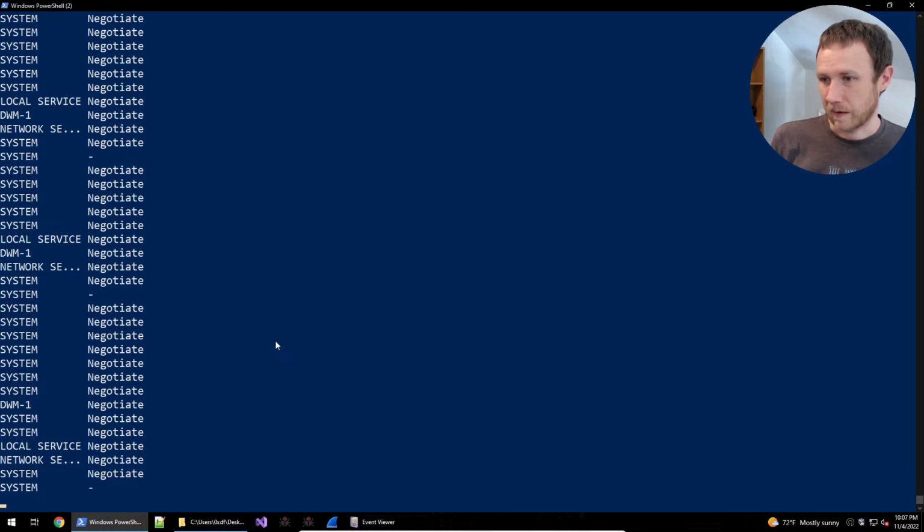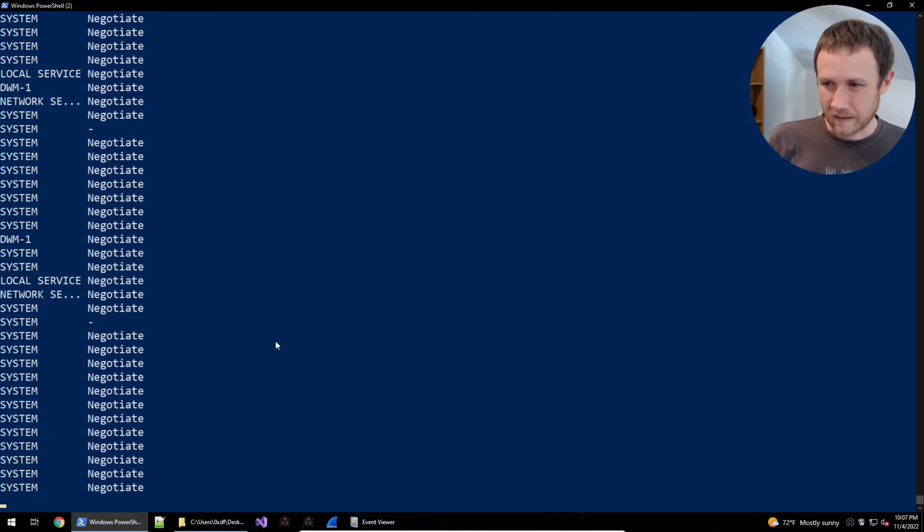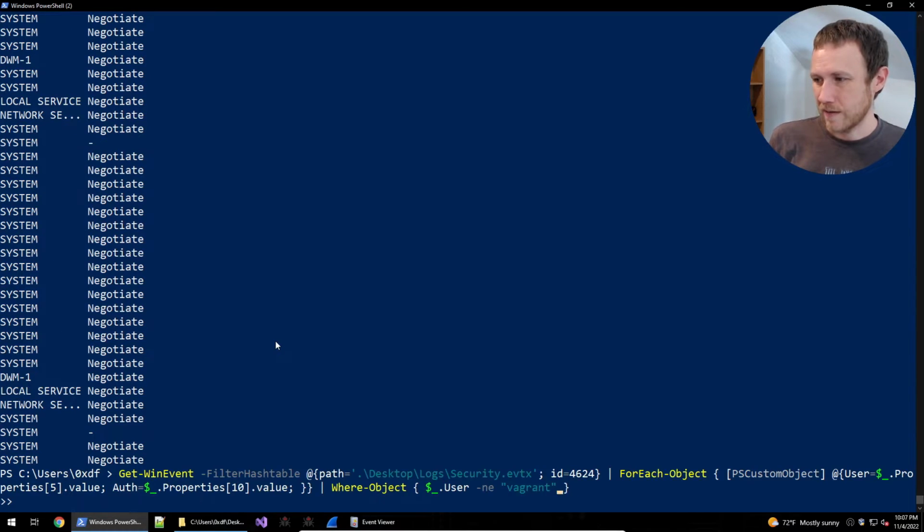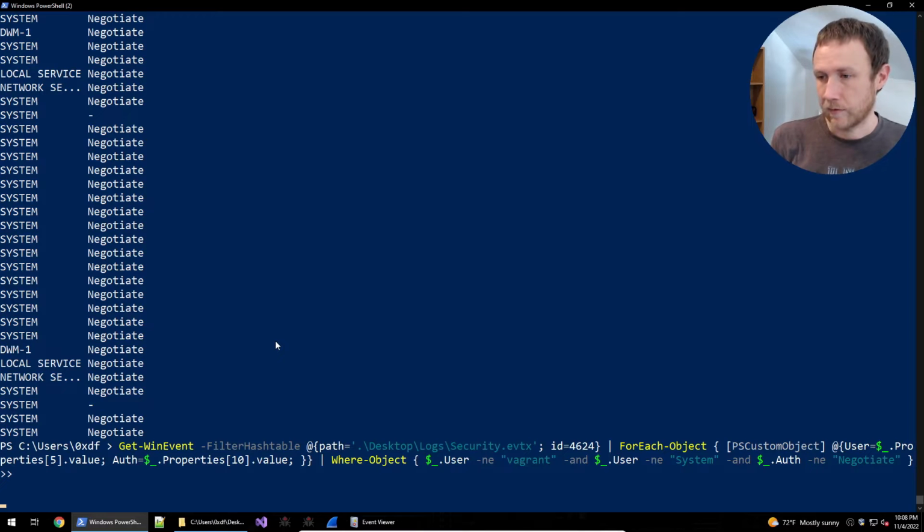So now we're making progress. Let's also get rid of system, I would say. We're looking for abnormal logins, and negotiate seems to be kind of the standard. So we can say and $_ dot user not equal system and $_ auth not equal negotiate. Try that. See what we have left. Hopefully something.